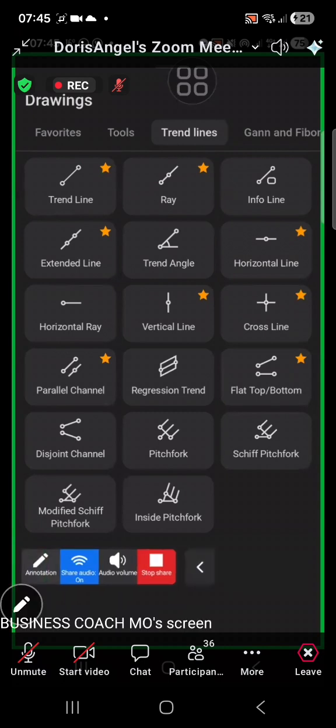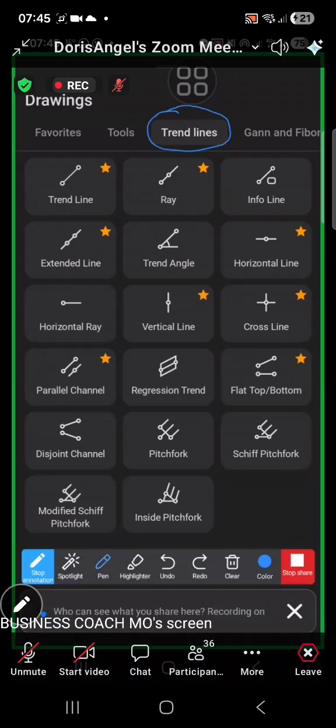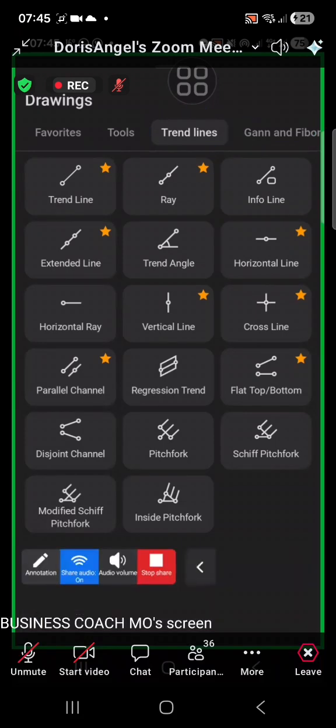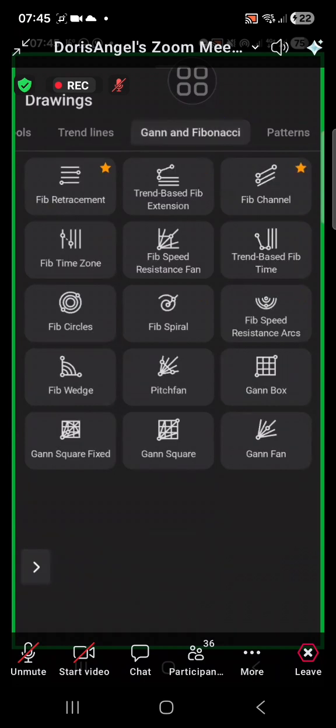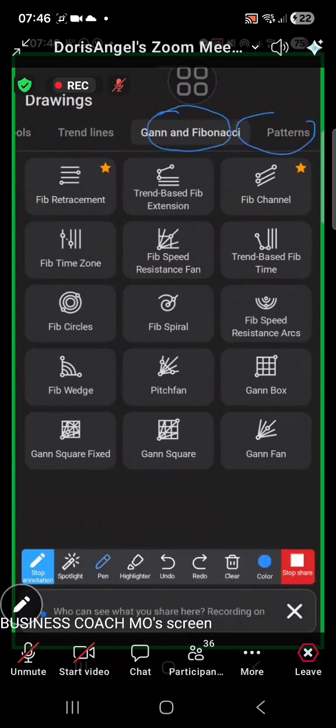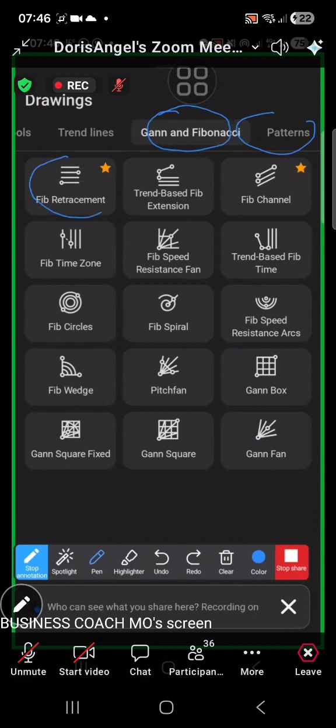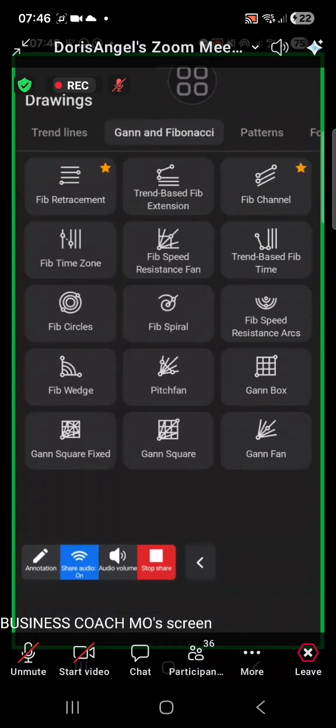So like I said, these tools are lined from trend lines, Gann and Fibonacci. When you tap on Gann and Fibonacci, you will see what type of tools are under Gann and Fibonacci. So far on Gann and Fibonacci, I normally use Fib retracement, as well as the Fib channel. That's what I normally use when I'm doing my technical analysis if I want to use any under Gann and Fibonacci. Okay, that's why I have given a star to those two.